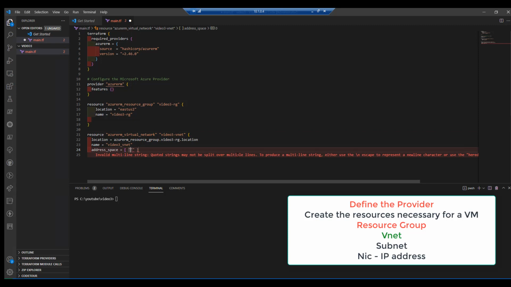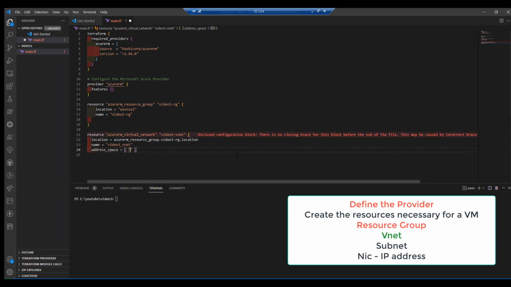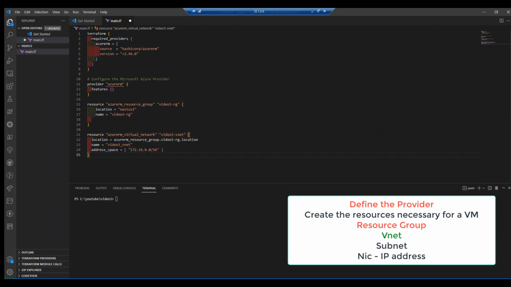Whoops. And I'm going to use, I know this is not being used anywhere in my subscription, 172.0.0/16. And I lost my closed parentheses somehow. There we go. Now I think that's all the Azure Virtual Network needs.